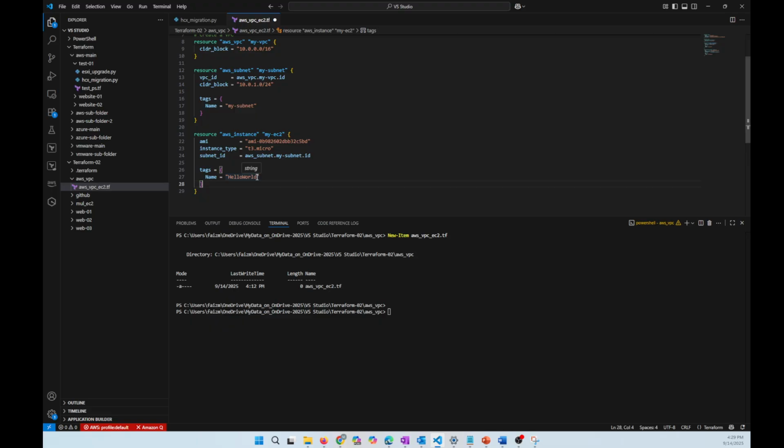So this is what we have defined, and here we'll simply change the name of the EC2 instance. We'll keep it as my EC2. Great.